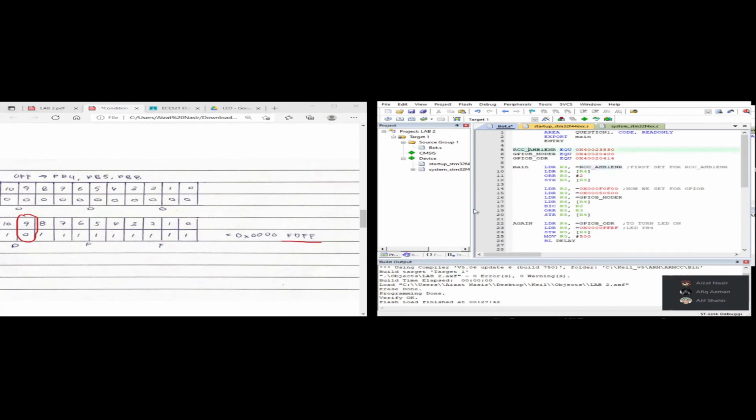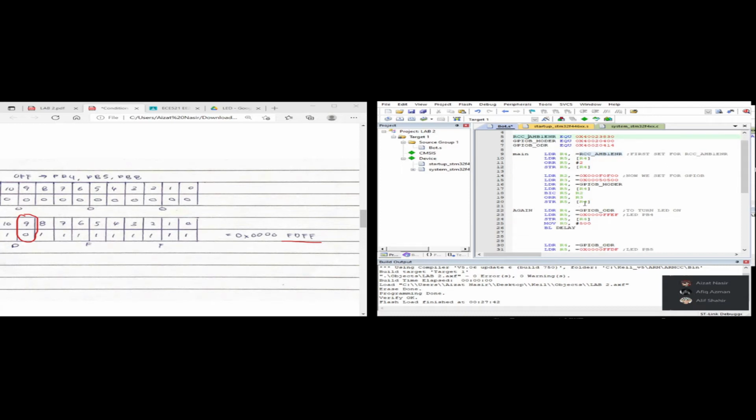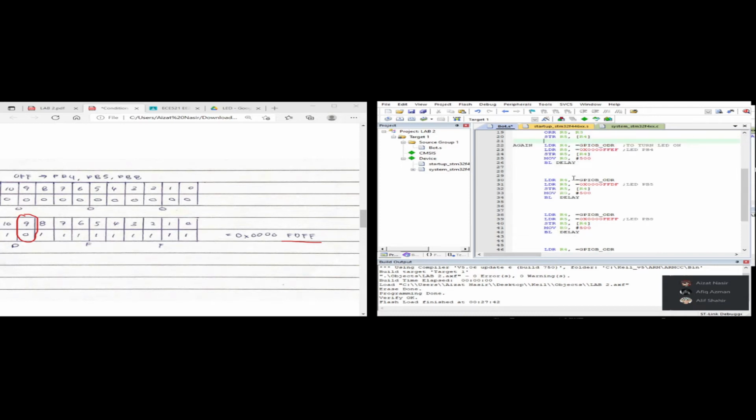For this simulation, it's the same as before. As we can see, most of it is the same, but the difference is in the output. So to turn on the LED for PB4, we need to load R5 with 0x0000FFEF first. Next we need to store the value of R5 in GPIOB ODR so that the LED for PB4 will turn on.